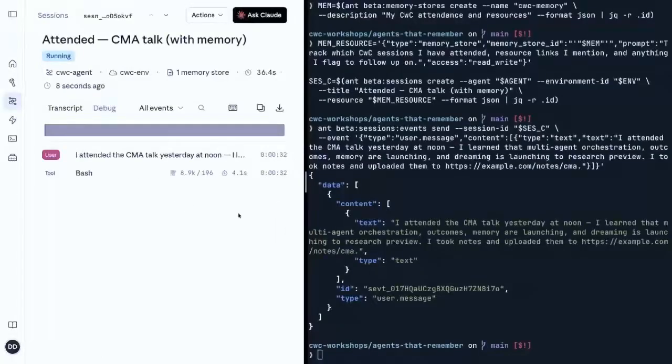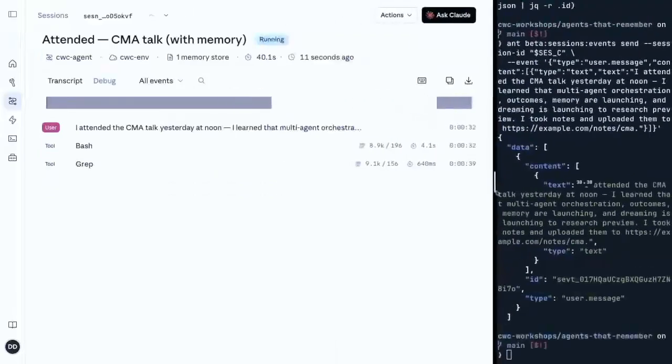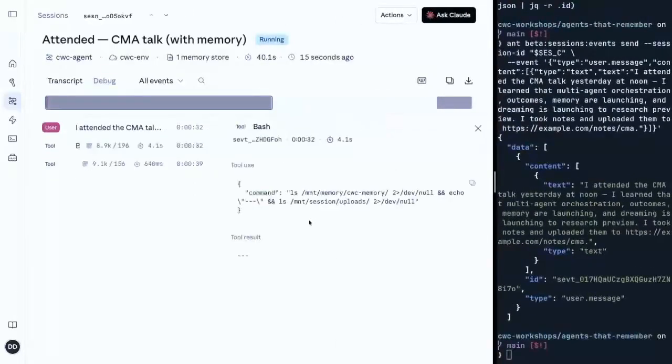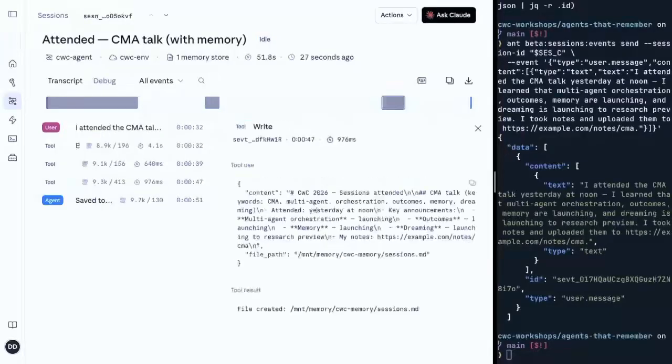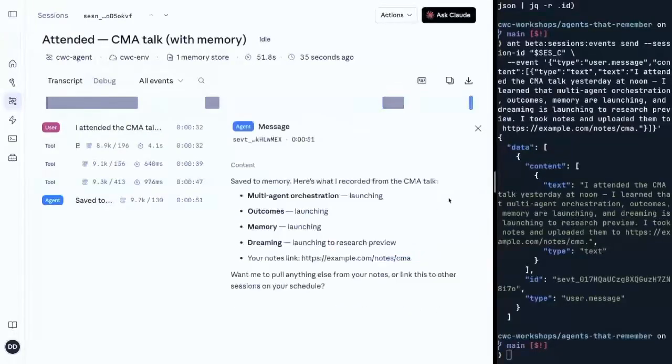Yeah, so if we click into the session details, you'll see the information that I just gave it. And now the model is first looking at memory to see, okay, was there anything that I need to remember for this conversation? Of course, there's nothing in our memory store. So now what it's going to do is actually save the content that I told it directly to that memory store. And it saved it under this sessions.md file. And it's great, telling me what it did.